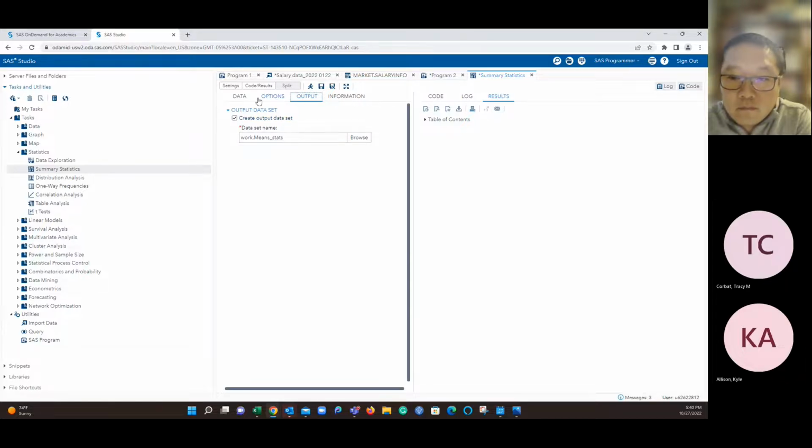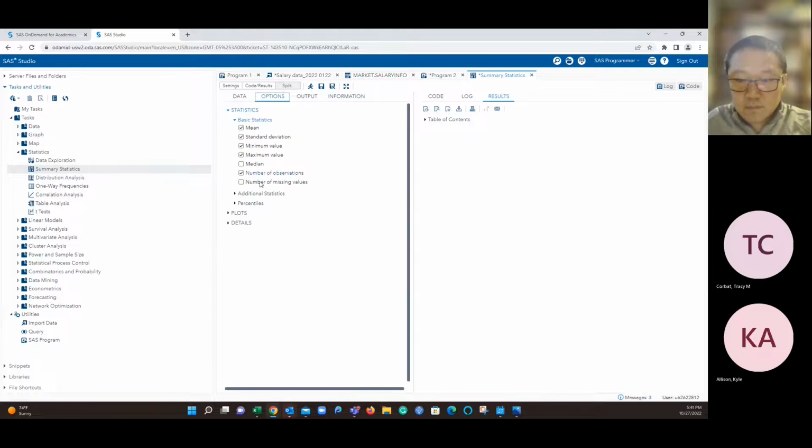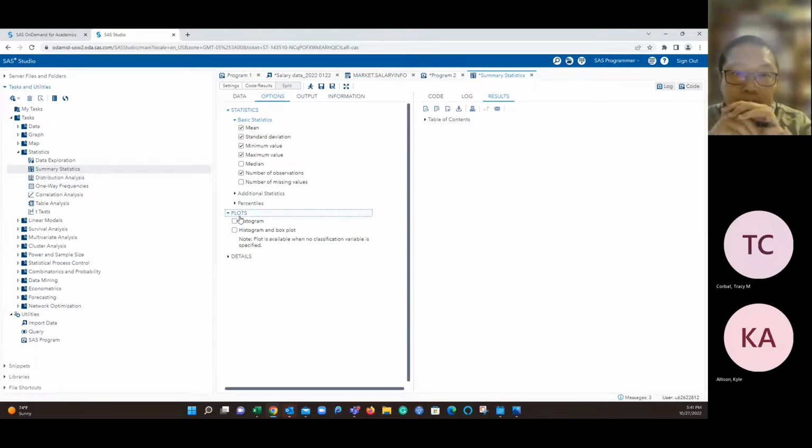That's just one thing to keep in mind in the output. You can't change the name there. But for this, I got income level. And then from here, I want to build my options. And in my options, I've got pretty much the plots area. So we want to build a histogram and a box plot.